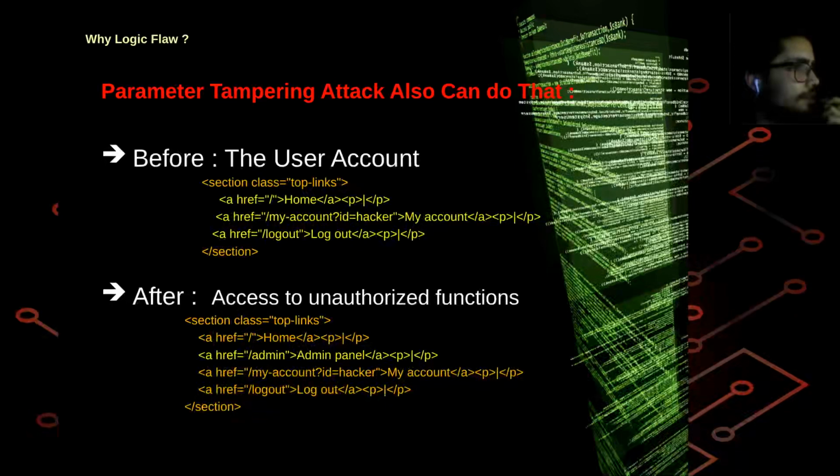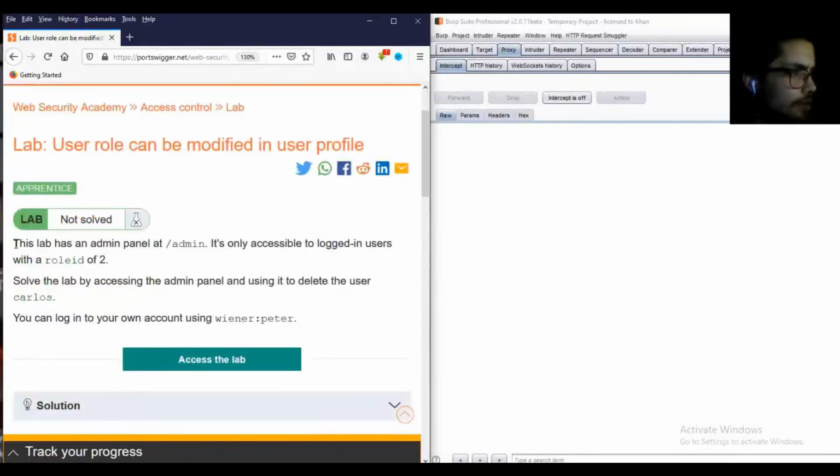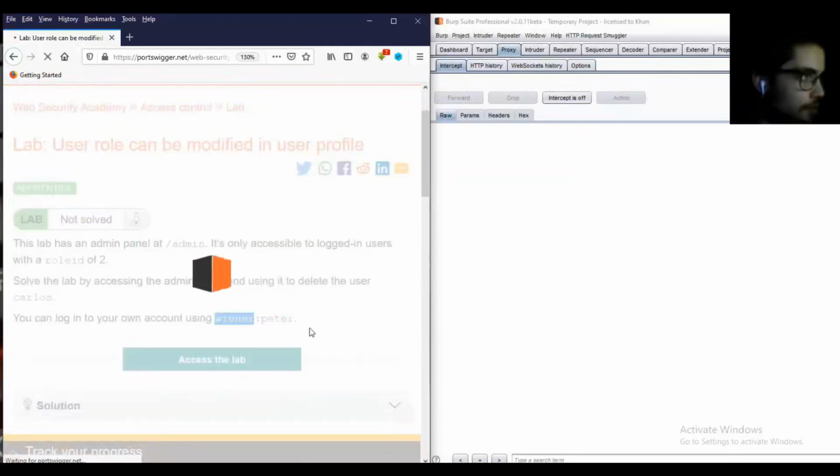So let's do that. We have now our lab. The user role can be controlled in the request. This lab has an admin panel at /admin. It is only accessible to logged-in users with role ID 2. So role ID 2 is just for admin. To solve this, we need to delete the user Carlos. So you can look for it. We need to log into our account with the credentials winner and Peter. So we need to access our lab now.